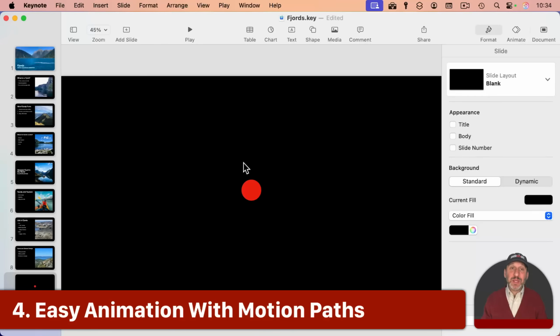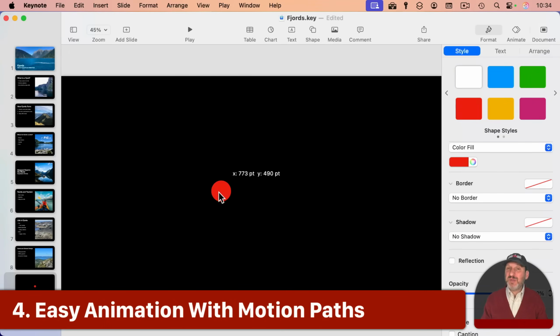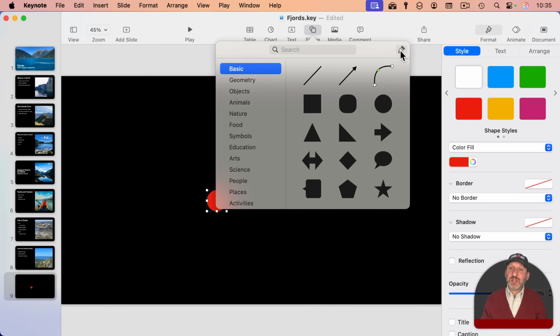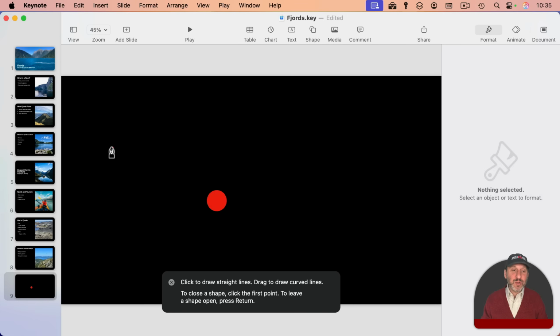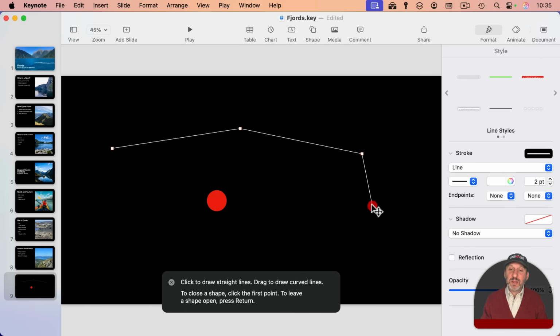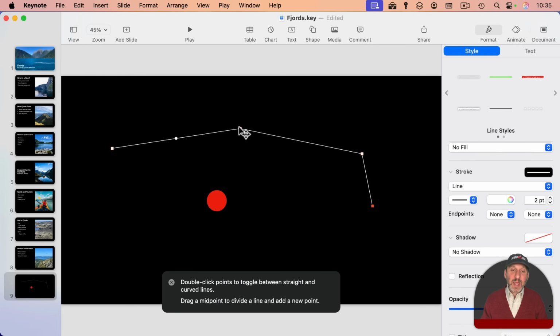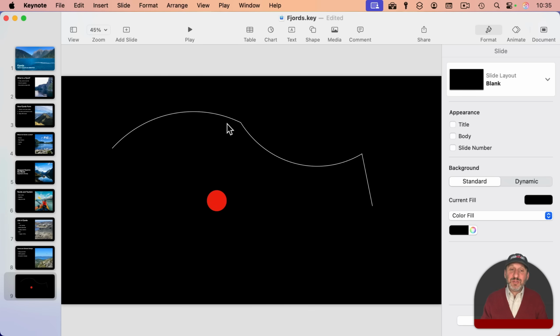You can also animate things using a path. So I have an object here. It could be an image, clip art, anything. I'm just going to use a shape. I'm going to add another shape here that's actually a drawn line. So I'm going to create some points here like that. Hit escape when I'm done. I could double click and go back in and edit and move these points or create curves by dragging the middle dots like that. So now I've got these two things here.